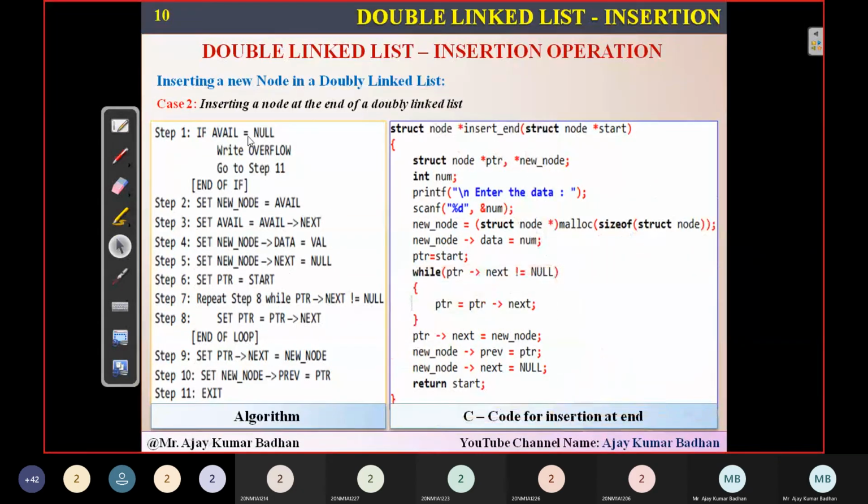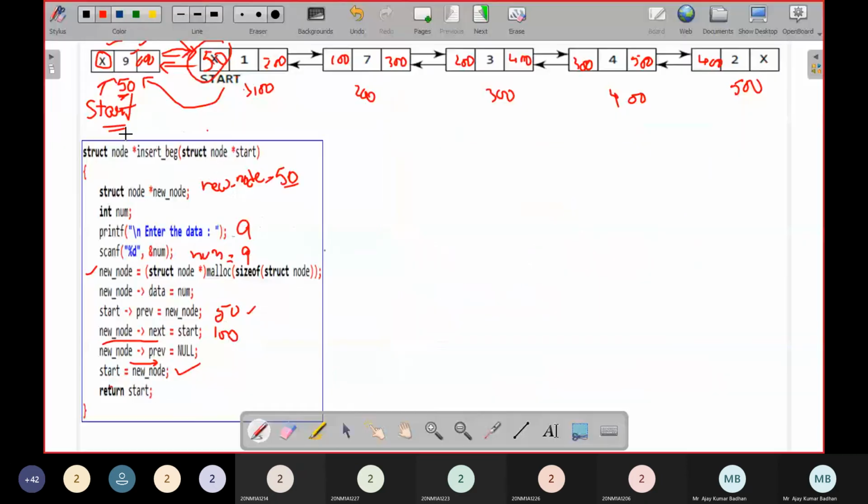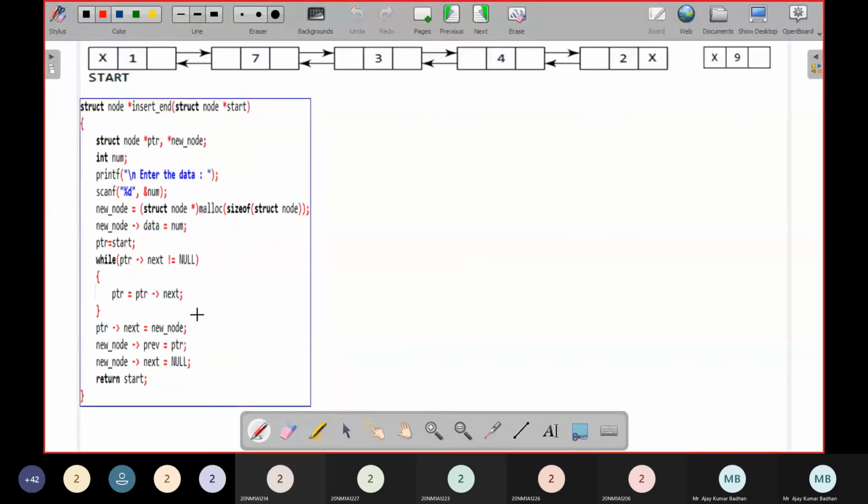So in the same way, first we'll find whether an empty node is available or not. Can we create a new node or not? If the memory is not available, we'll simply say that it's not possible to create. But if it is available, we can perform the operation. How to perform it? Yeah, this is the code for that.